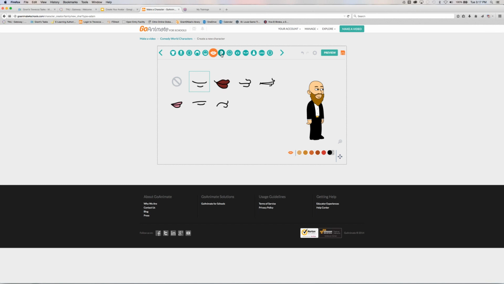Okay, next category is the ears. And there's a decent amount to choose from there. Most people don't give too much thought to what the ears look like, but you do have the ability to change it up there. Next category is more facial hair, but things like goatees and mustaches and that sort of thing. But I've already got a beard going on, so I don't need to do that.